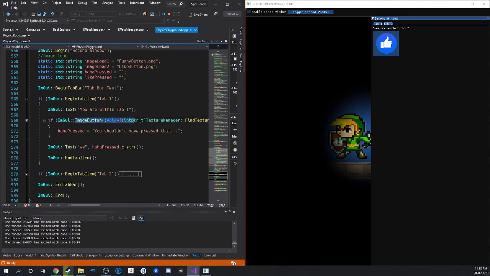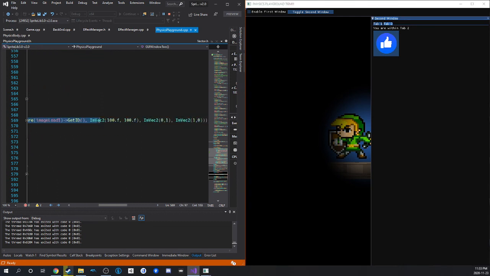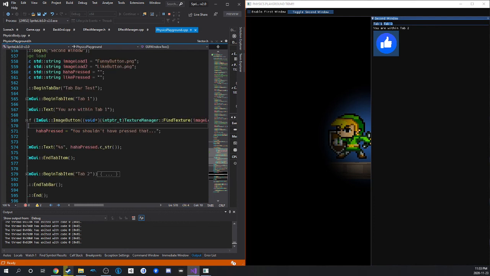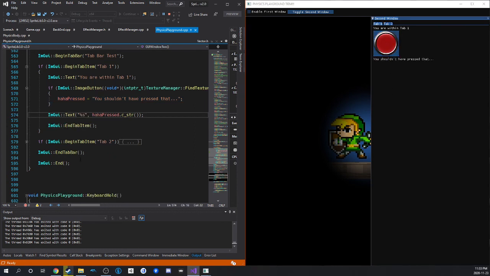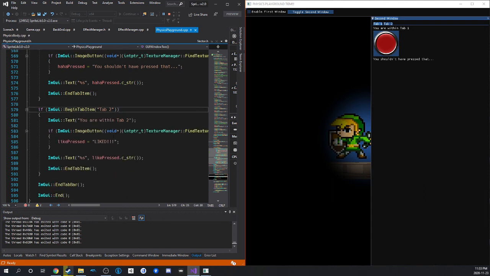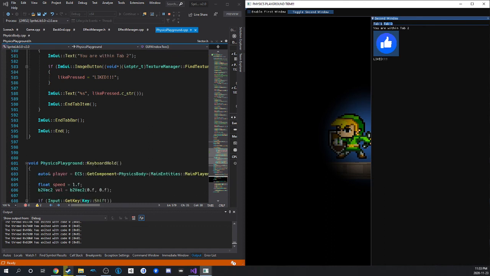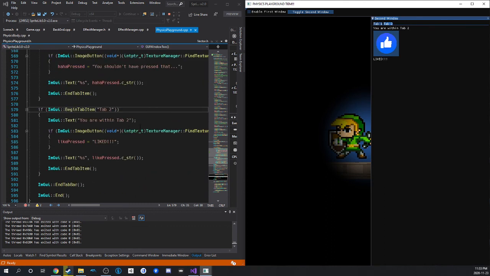What this does is it just creates an image button. It's the exact same as the other one, it's a button. So you use an if statement on it, and when you click it, click the red button. You shouldn't have pressed that. And end tab item, and then end tab item. And that, my friends, is it.